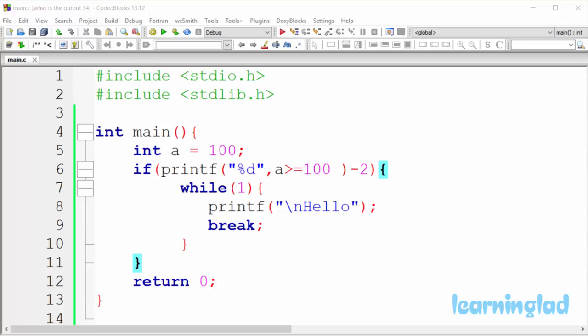Just like the previous tutorials, you can pause this video and take a look at the source code here in the editor and try to guess the output of this program. Once you have an answer, just click on the play button. I'm going to run the program and explain the output.